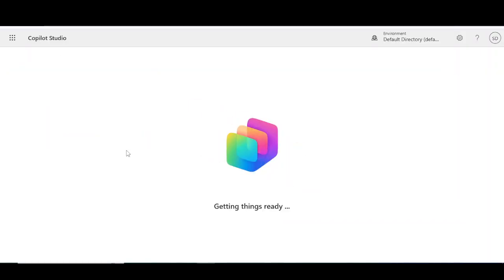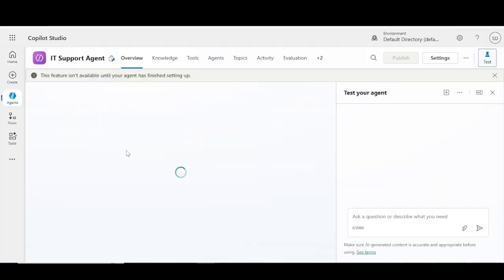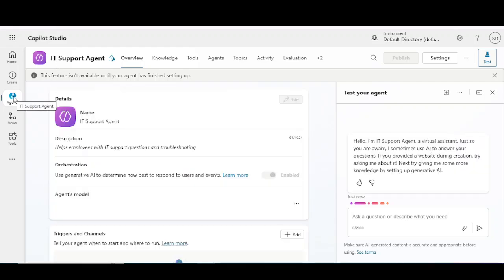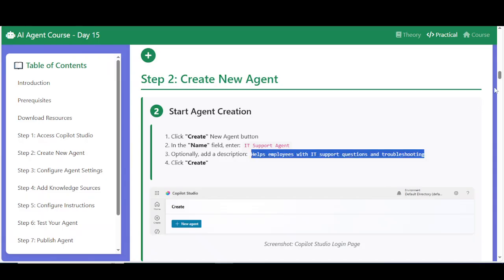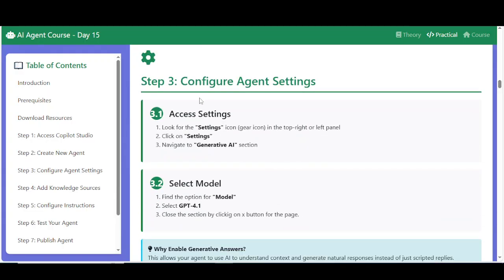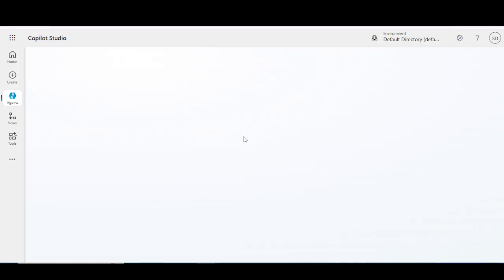This agent is being created now, but it is still not configured. We have to do a lot of configuration on it. So let's wait. This IT support agent is now created. Let me follow the instructions so that you can also use the same. Now I have to select the model, which model I want to use. So I will go to configure agent settings. Let me go to settings. Yeah, settings. It is still opening.